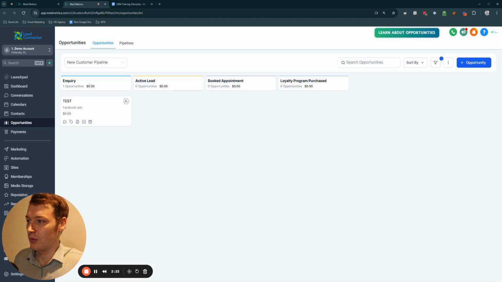The other important thing is you want to measure how well you move in between each one of these outcomes. For example, what percentage of people do we move from the inquiry stage into the booked appointment stage, right? That could be a really important metric. How many people booked an appointment and then move over to the loyalty program, right? Those are really, really important stages.